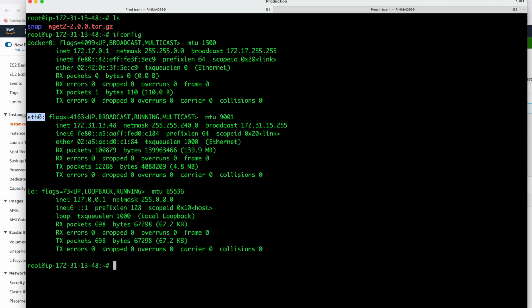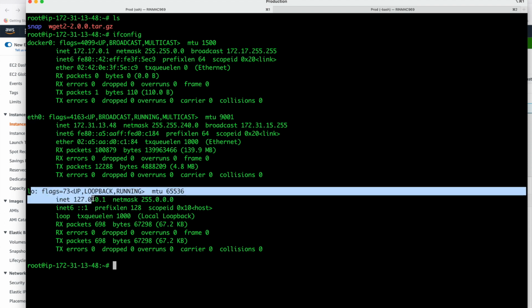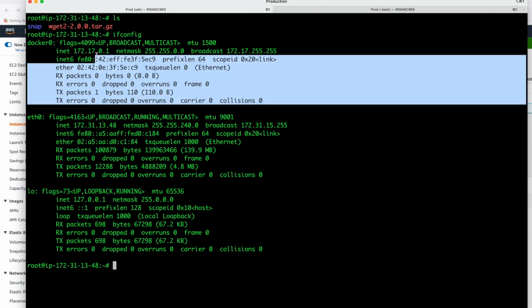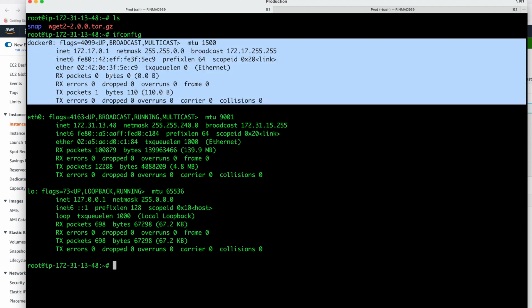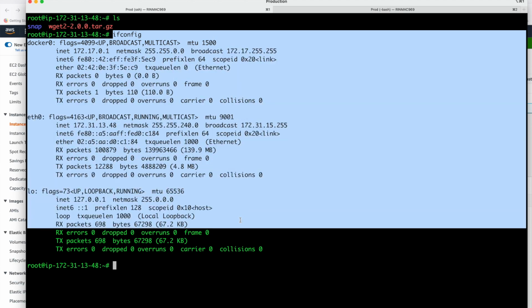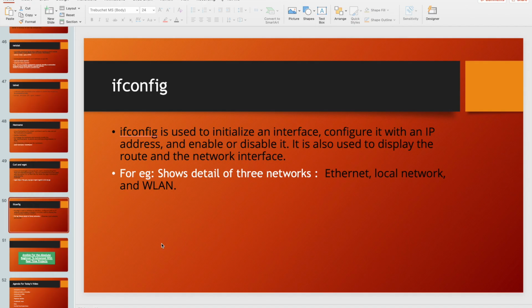This is under the eth interface. Similarly, your localhost is this one, 127.0.0.1. It is your localhost information. I have installed Docker also on this machine, so Docker interface information is also there. So all of those you can see in detail with the ifconfig command. These were quite a few important Linux networking commands that you need to know as a DevOps engineer or as a normal admin also.